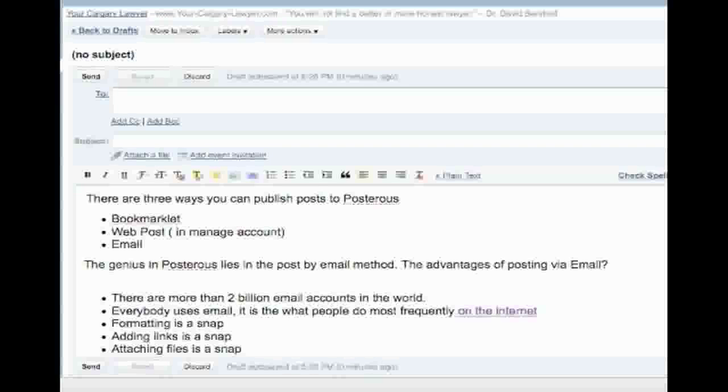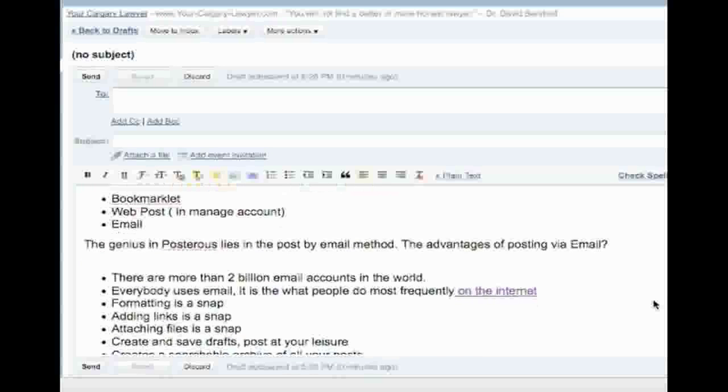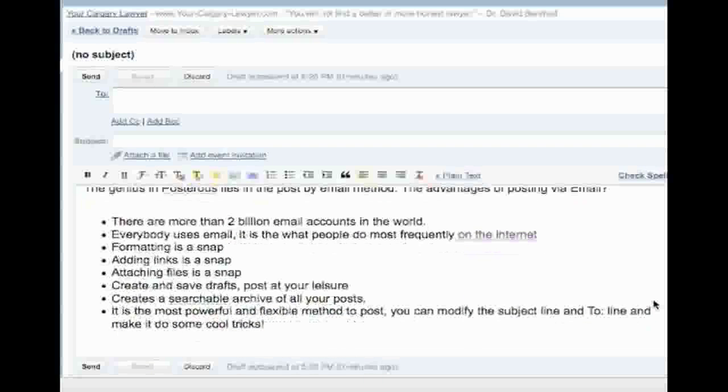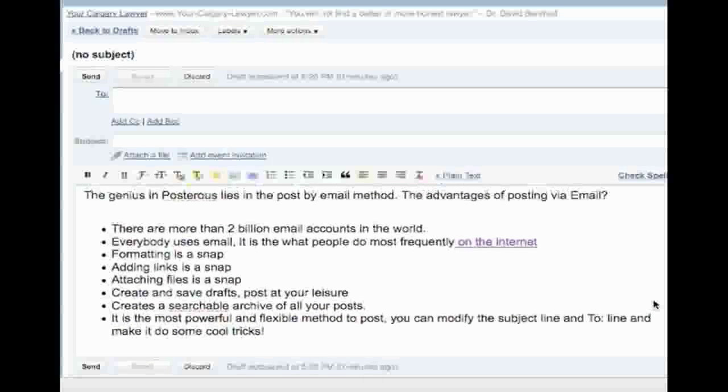The whole Posterous thing is set up on the basis of email, and it can do some pretty amazing things. So what are the advantages of posting by email? Well, there's more than 2 billion email accounts in the world. So odds are you have an email account. Everybody understands the paradigm of email. Everybody has an email program. Everybody knows how to do basic functions in their email. So you're working in a very familiar environment.